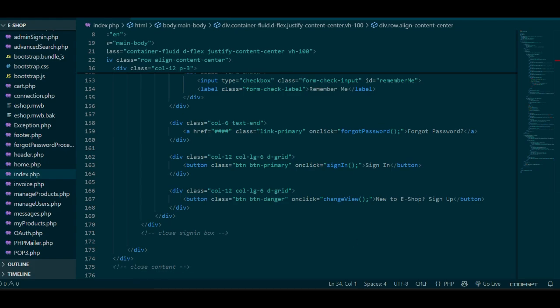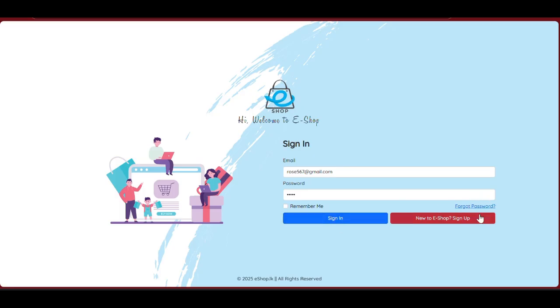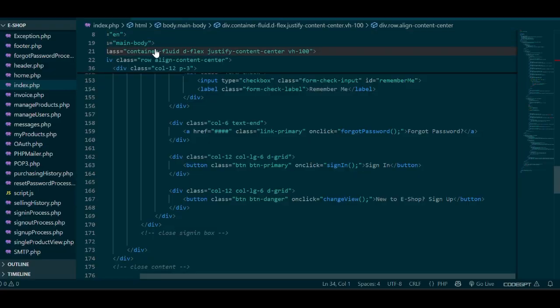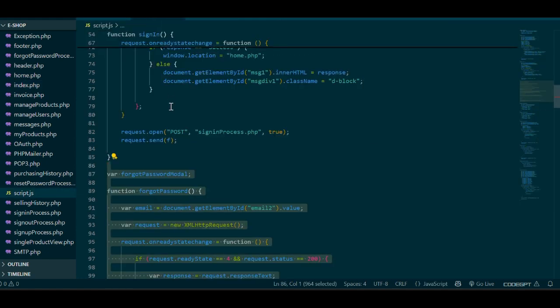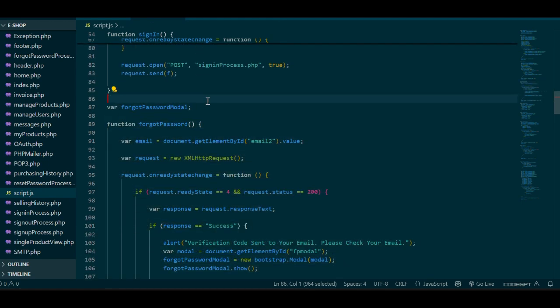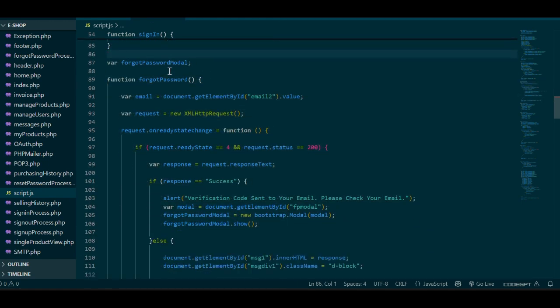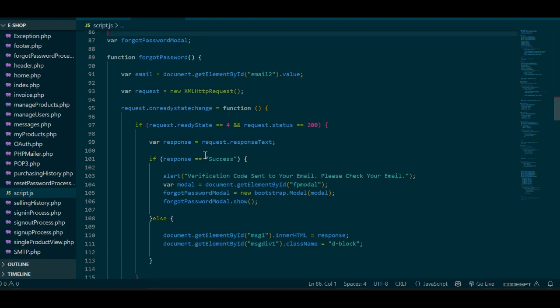So this is what you can see here, the result of the code lines. It's a link, see? Alright, now let's take a look at the JavaScript function that runs when the user clicks the forget password option. So this is my script.js file, and you can see these are the code lines that I have created for the forget password option.